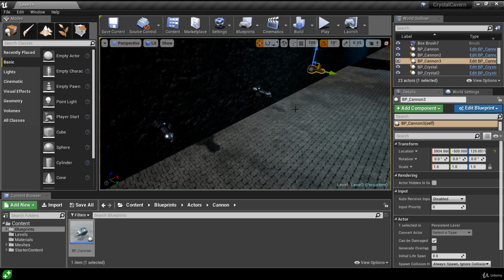We now know how to import FBX files into Unreal Engine 4. In the next lesson, we're going to be making our cannon start firing our projectile actors. So when you're ready, I'll see you there.